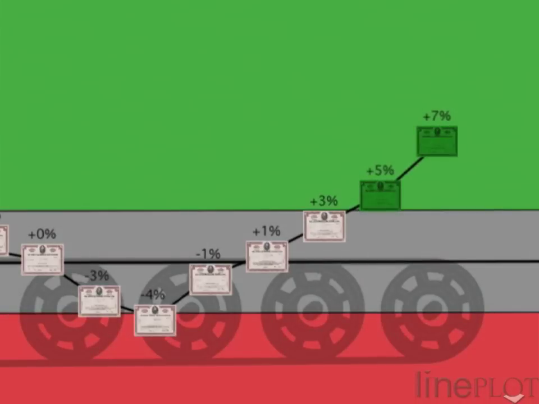CUSUM takes this process control a step further by mapping the cumulative sum of these differences. The measure highlights trends in the time series before the measurements actually pass a threshold. In the case of fund managers, we're looking for structural changes that would indicate continued performance in the green zone.